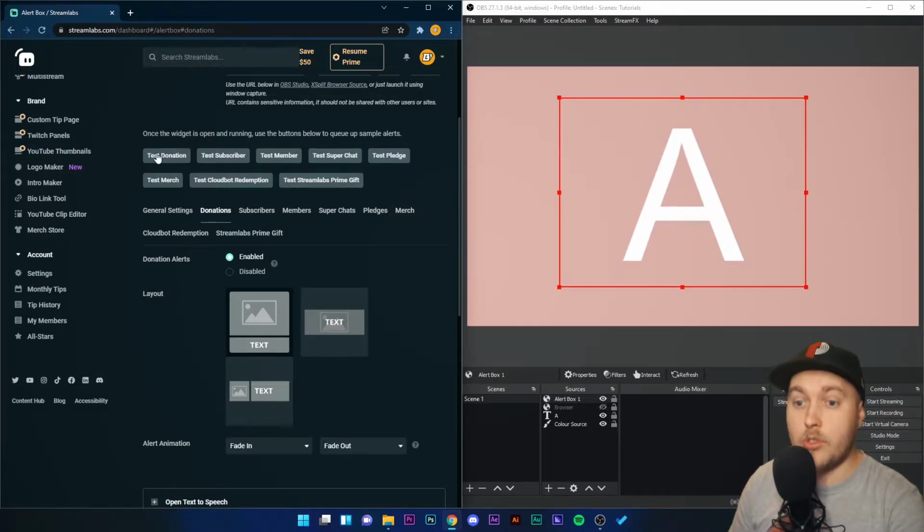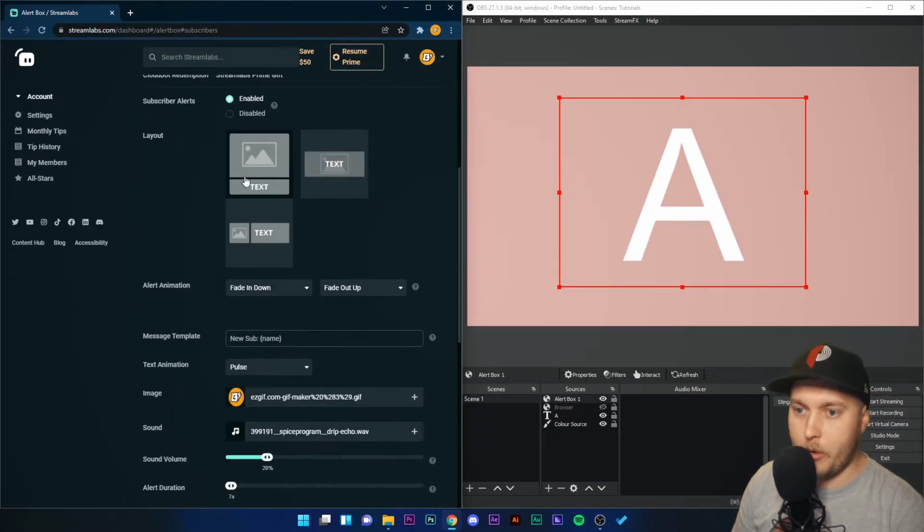Oh, by the way, I use the test donation button. All of these buttons here will send a message to OBS Studio to test the alert. So if I press test donation, it will show me the donation alert in OBS Studio. A great way to make sure the changes you've made are changes you want. Let's go to subscribers then. So let's say I get a new subscriber.